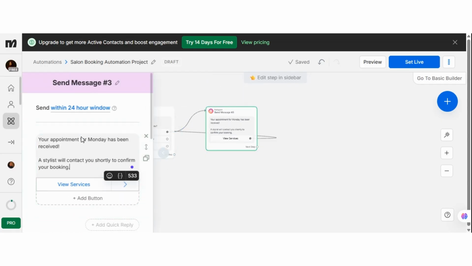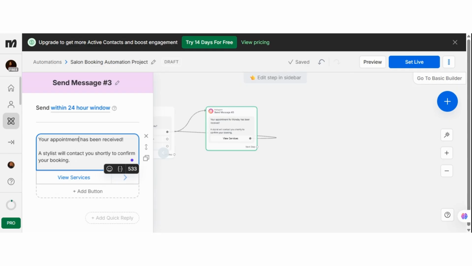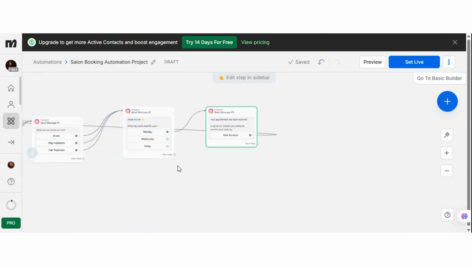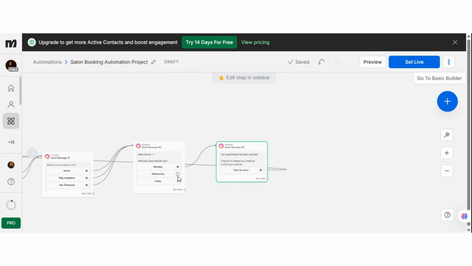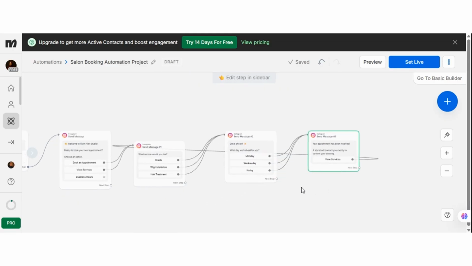So I have to change the message that was inside. So I had to remove the day that I had inside, which was the Monday. So instead of having your appointment for Monday, Wednesday, or Friday has been received, it's just going to be your appointment has been received, and a stylist would connect with you shortly to confirm your booking. And then I connected the view services to the service. Then I had to connect the days to that confirmation message. Yeah. So that's what I have done.